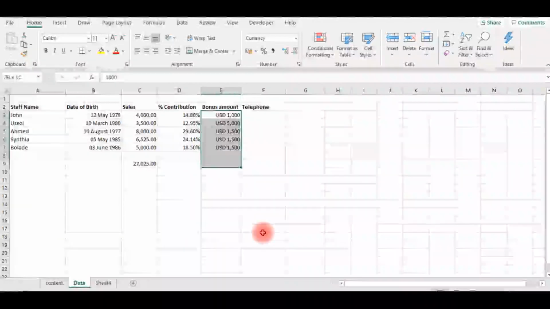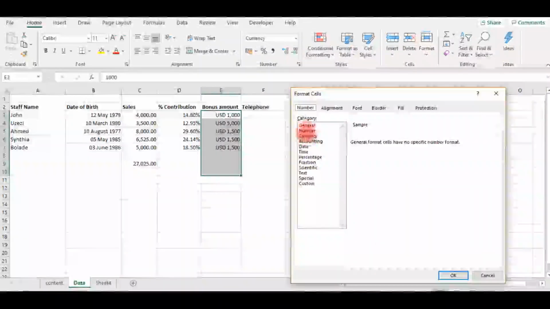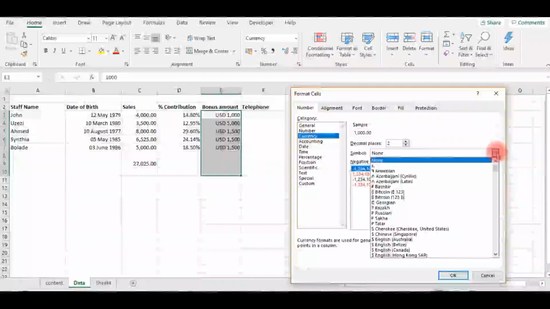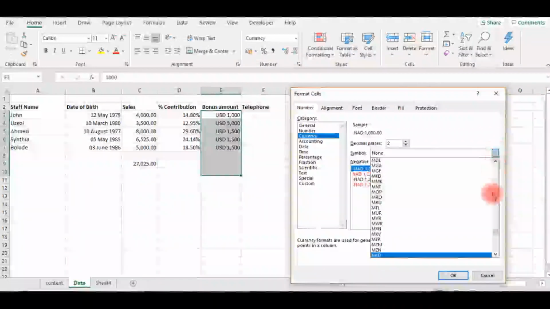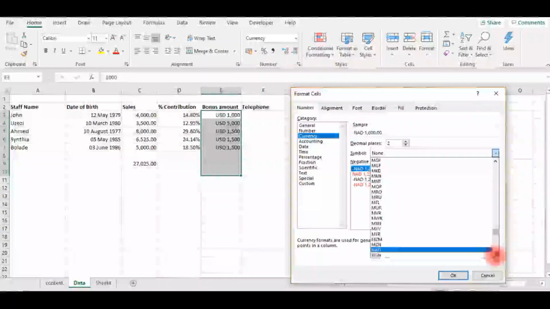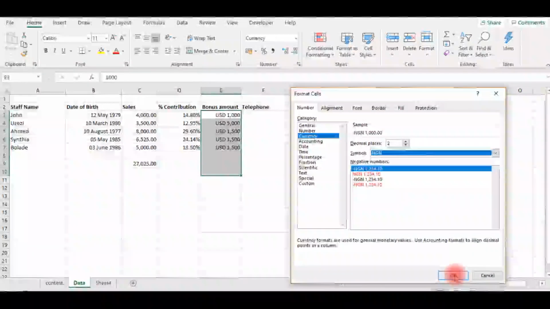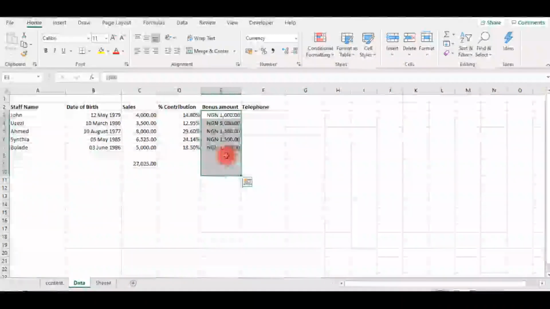So depending on the currency you're working on. If I'm working on the Nigerian Naira, I click this, take currency, I go to this place and I select Nigerian Naira, it's NGN. So I look for NGN. This is NGN for Nigerian Naira and I click OK. Now every other thing gives me Nigerian Naira.